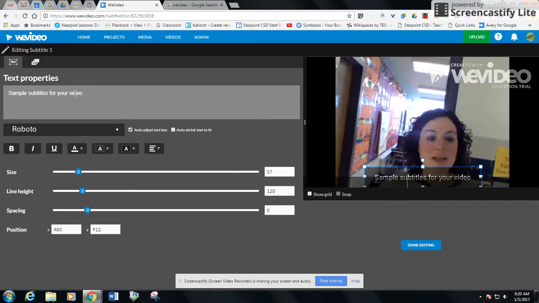Up in this top window is where I can do my typing that will show on the video where Mrs. Mertz is. So I'm going to delete where it says sample subtitles and type in what I want it to say on top of the video while it's playing. So let's just say Mrs. Mertz. And it can type anything, but I'm going to keep it short. And if that's all I want, I click done editing.